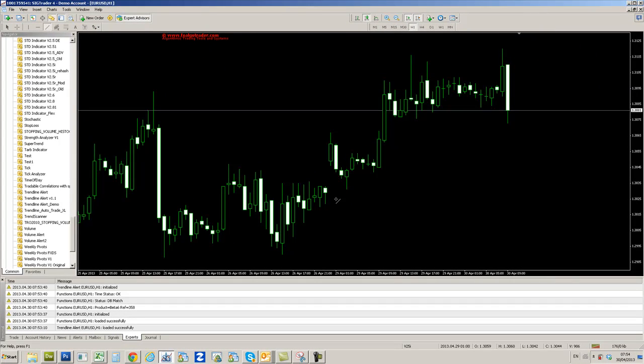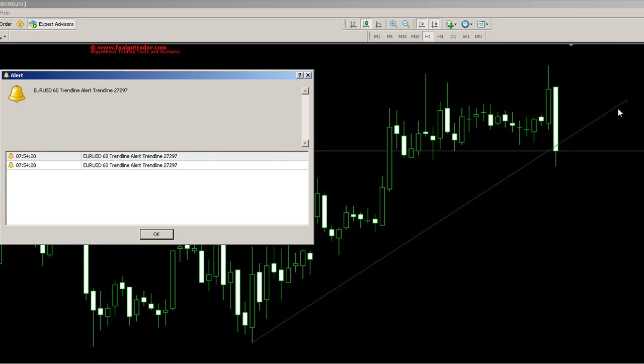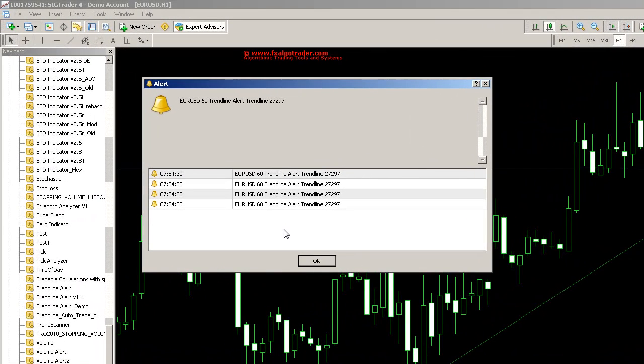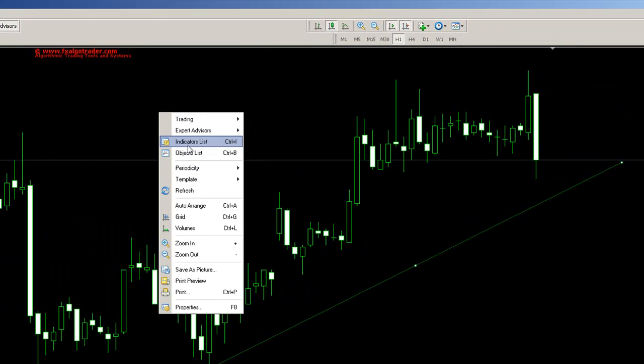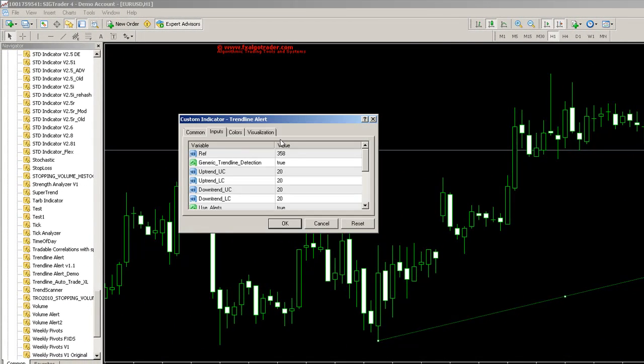If we look in the experts tab, you can see the indicator's been initialized. And to get the system going, the trendline alert, just draw a trend line right into price action, and there you go, you're getting an immediate alert being triggered on the euro dollar 60-minute chart against this trend line, which is number 27297.